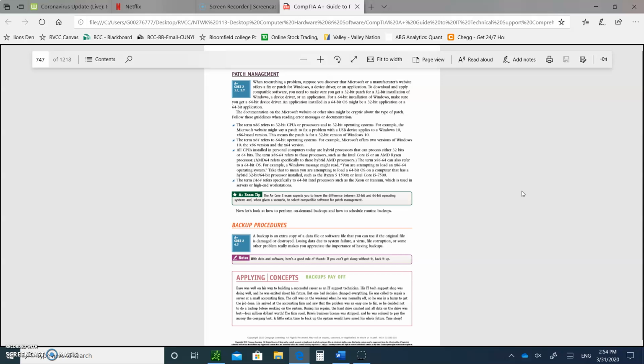x64, that means you have a 64-bit operating system. All right, today's CPUs are hybrid. They can do both, by the way. All right, so let's talk about backup.